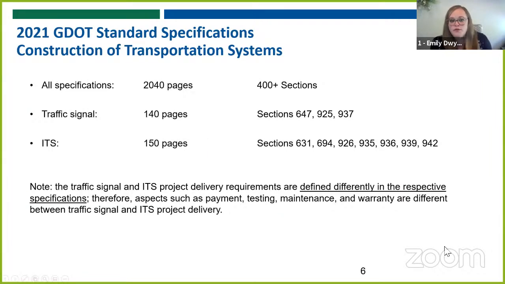This is just a high-level overview of what has changed, to make sure that everyone's aware of what specs were involved in this update that recently went through. You can see the spec book, like I mentioned, is a couple thousand pages. We went over previously the traffic signal specifications and some of the changes that were implemented there. And today we're going to go through those ITS specs that you see and give the details on what changed and some important things to note. And one other thing we want to note is there are different requirements for traffic signals and ITS projects. So just be very sure when you're doing your work that you understand the difference between those two and where to find the correct reference specifications.